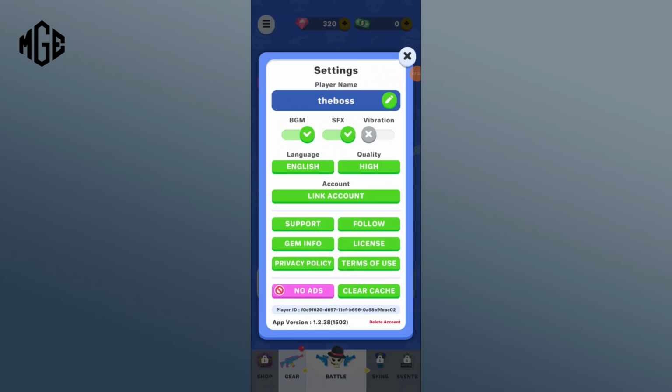Here you'll see an option that says SFX. You'll also find a toggle or checkbox next to the special effects option. Switch it on to enjoy vibrant visuals or turn it off if you prefer a simpler or smoother gameplay experience.